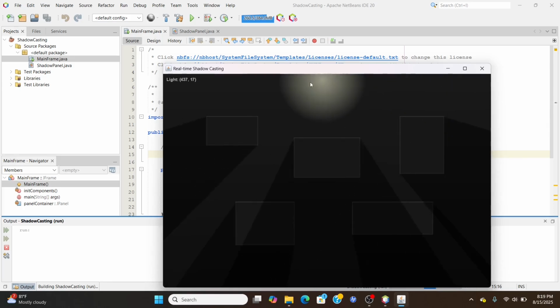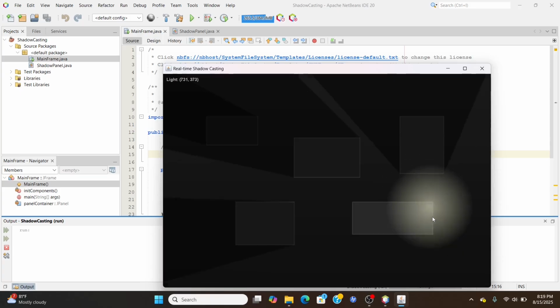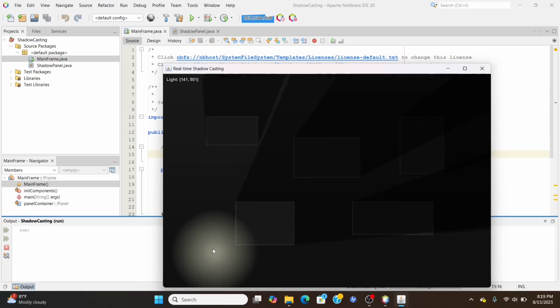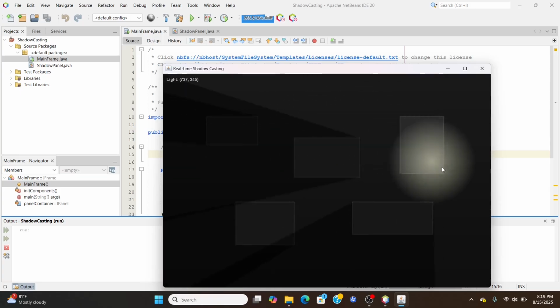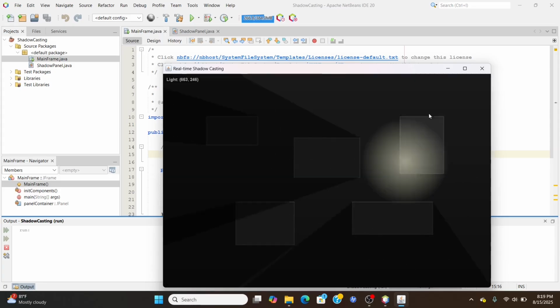In this video, we're bringing a modern, eye-catching lighting effect into classic Java Swing: real-time, soft shadows that follow your mouse like a spotlight. We'll start from scratch in NetBeans, using a simple JFrame and a custom JPanel.